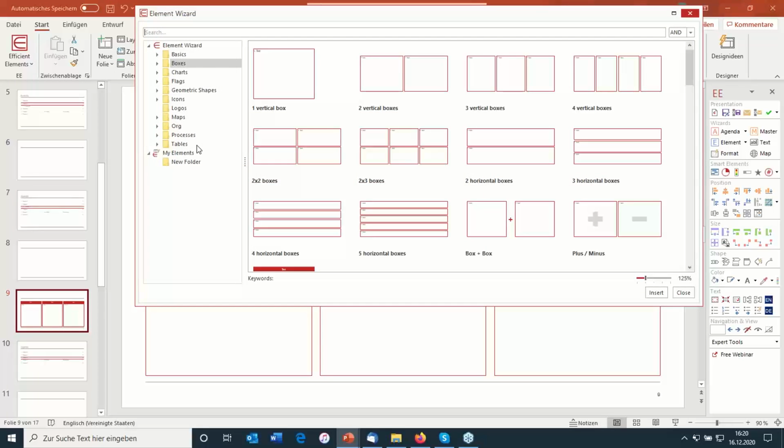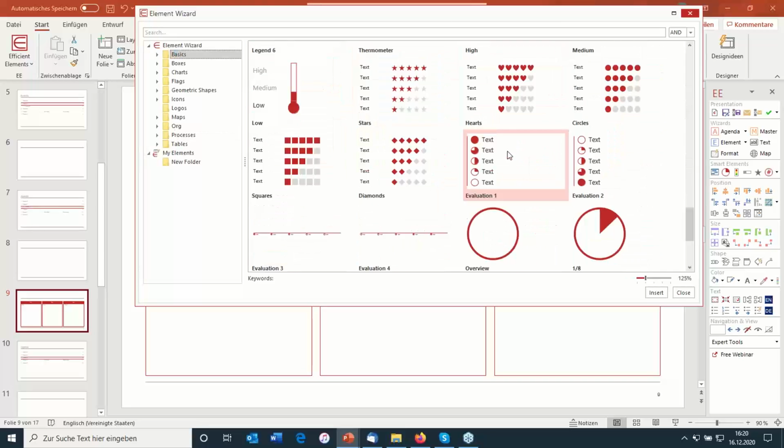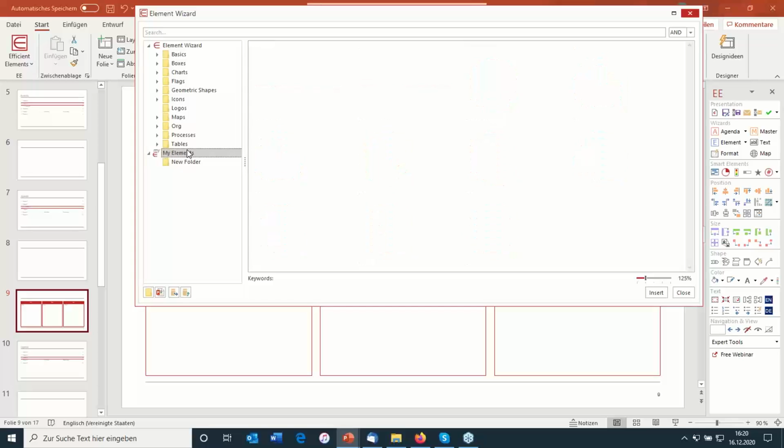There is content in it. I would say 500, 600 different elements. Process chains, for example. But I think you can click through it on your own and then you see what's in there. Basics as well, very interesting. Okay, many things here. So more interesting for now is the My Elements area.